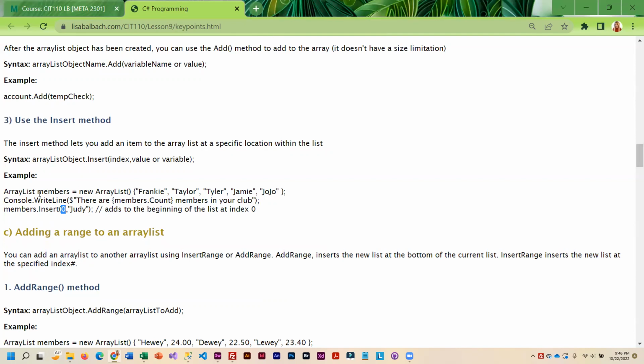Okay, so here is the array list example. In this case, I do have all text. And as far as determining how many there are, we use count, just like we did with a regular list. And then here we're adding one to the beginning.